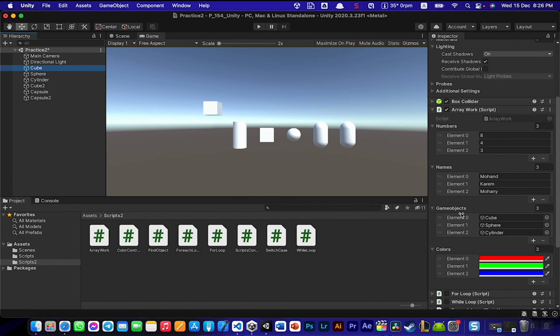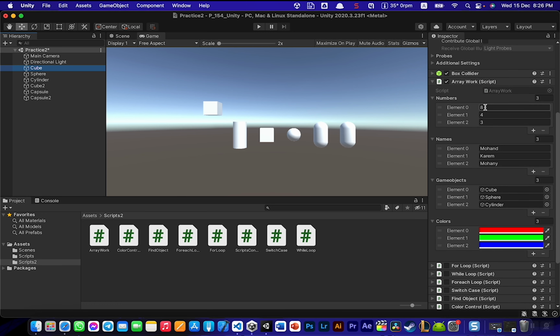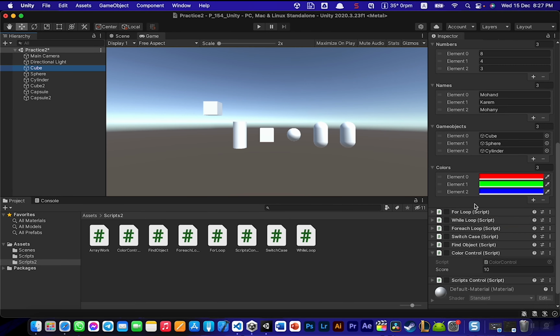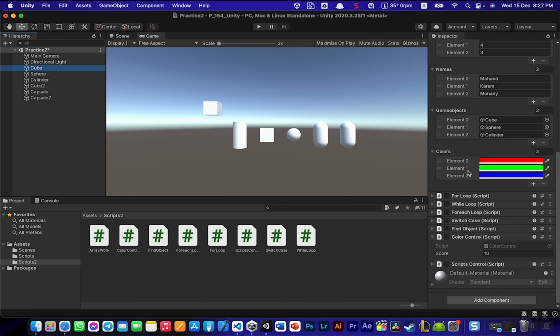in our script, we identified element 0 as number 8, element 1 as number 4, and element 2 as number 3. Also names, we put 3 different names. So Mohamed is element 0, Karem is element 1, and Mohani is element 2. And we identified the game object as cube is 0, sphere is 1, and cylinder is 2. And we changed the colors from the white to selected random colors, as red is element 3, and green is element 1, and blue is element 2.